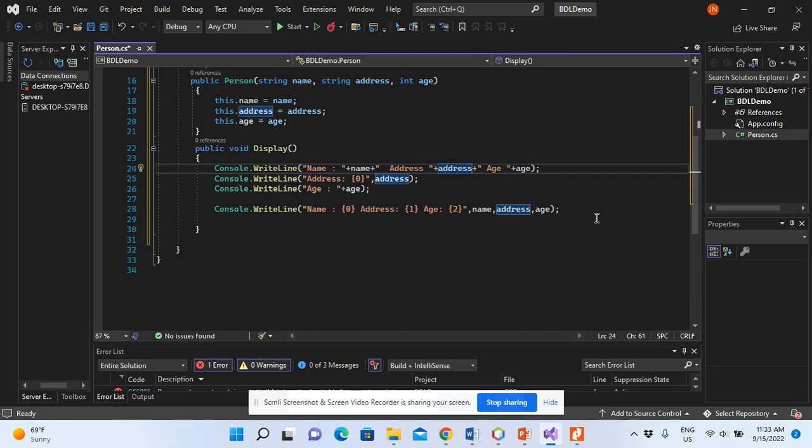So you could do it like this, or you could do it like this, or you could do it the way I did it earlier on, where you display one attribute on its own line. So this basically does the same thing.